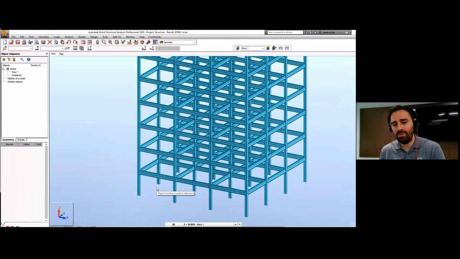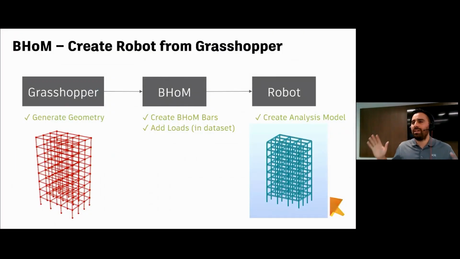We've sent it into Robot, so we're good. All right, so great. We've now created this in Robot. We started with Grasshopper. We then used BHoM, and then lastly, we brought that into Robot.